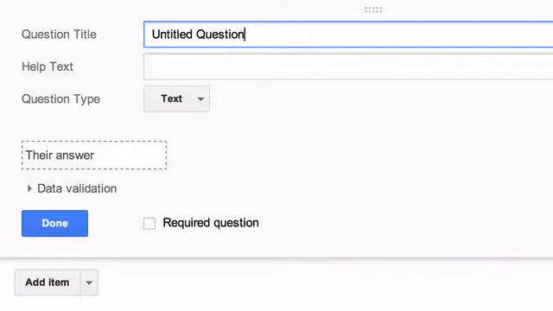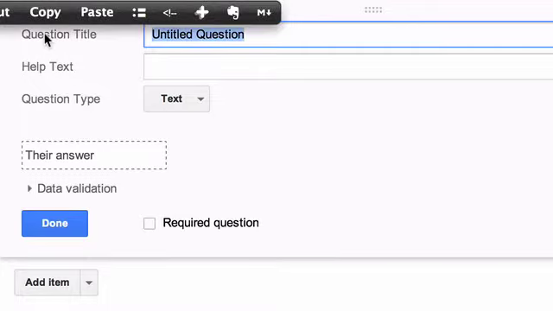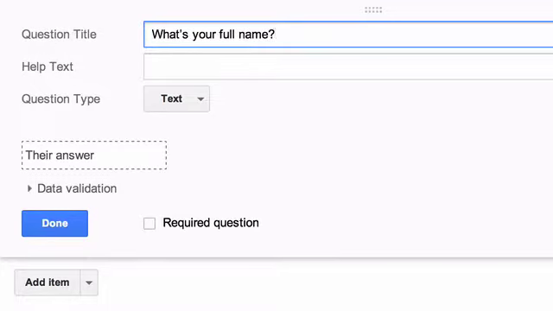So let's take a quick look at our first type of question, which is a text question. A text question is really more or less a way to provide short answers. Think of it like a first name or a last name or a full name, street address, or a phone number. In this case, I'd like to ask our user what their full name is.